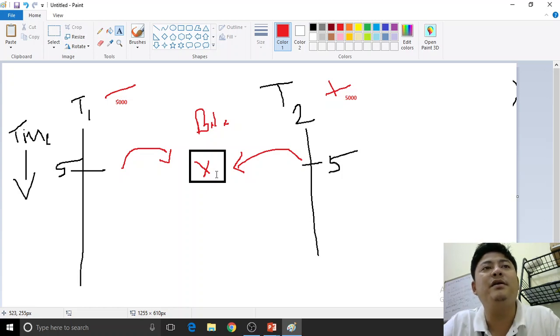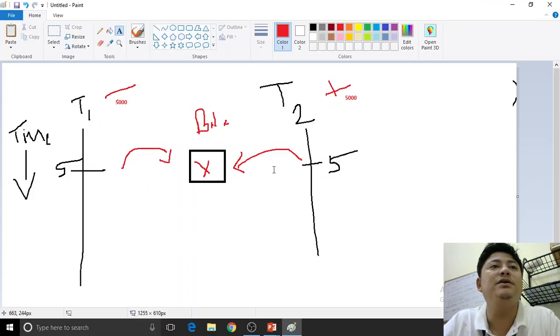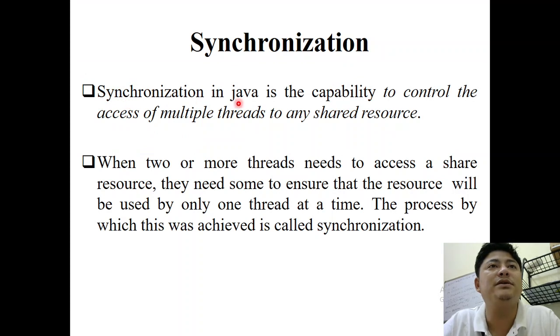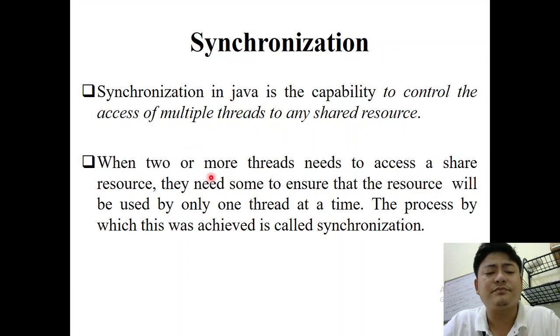I hope I have made it clear why synchronization is needed. When both threads, which are executed in parallel, try to use the same resource, data inconsistency may arise. Memory is an example of a resource. Synchronization in Java is the capability to control the access of multiple threads to any shared resource. I'm assuming that both threads can access this memory. I already told you that memory is shared among threads.